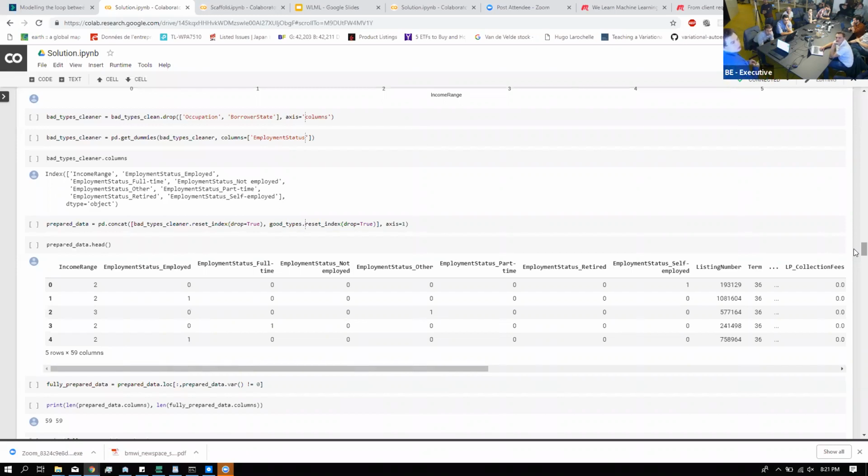Okay. Yeah, and just to see whether it works, I'm gonna print all the columns of the data frame. And as you see in these data types, we have income range, which is now a ranked feature, and all possible values of employment status. So employment status underscore employed, not employed, part-time, etc. And now that these data types are no longer categorical, they're all numerical, we can concatenate them back with the good types. And this is what I do in this line.